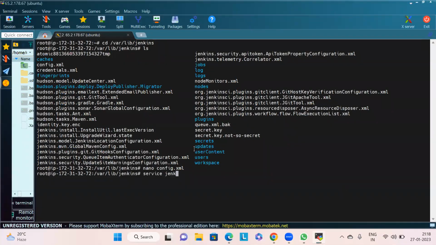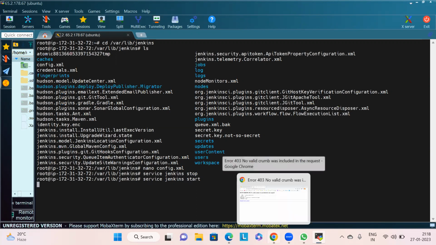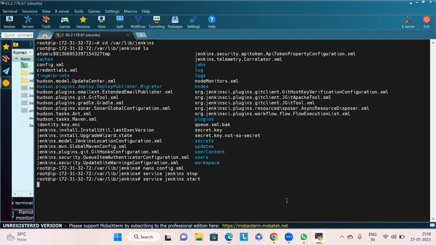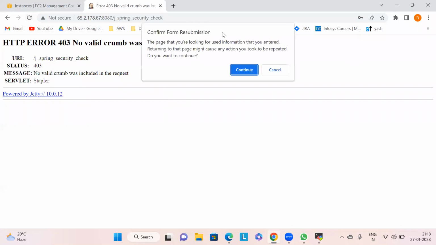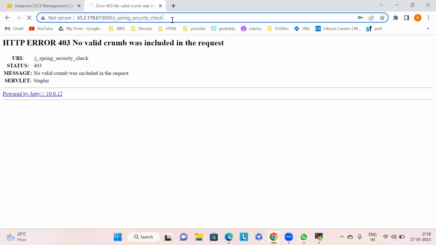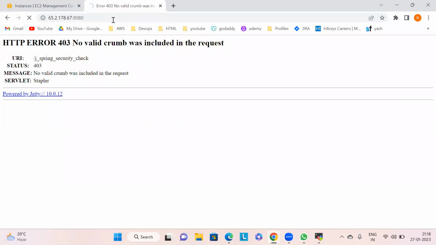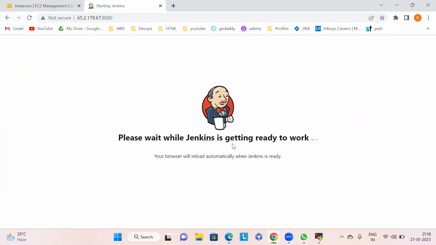Service Jenkins stop. Then use Jenkins start, and then do status to check. It will take some time, around 15 seconds. Yes, this is exactly what I have when I do the restart.